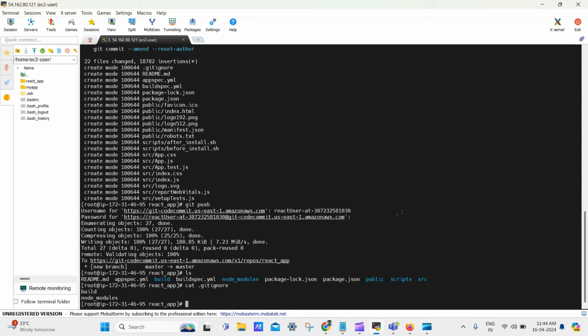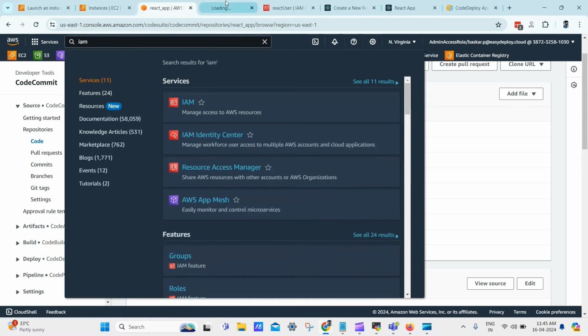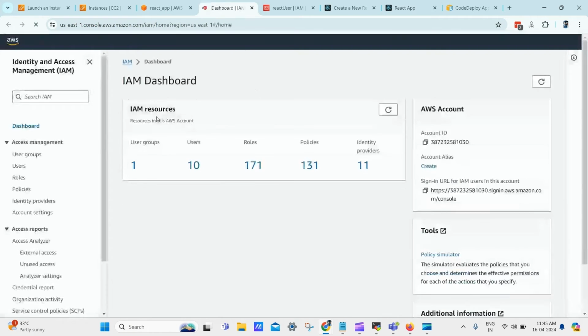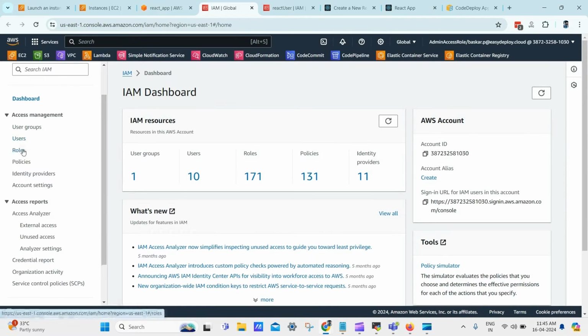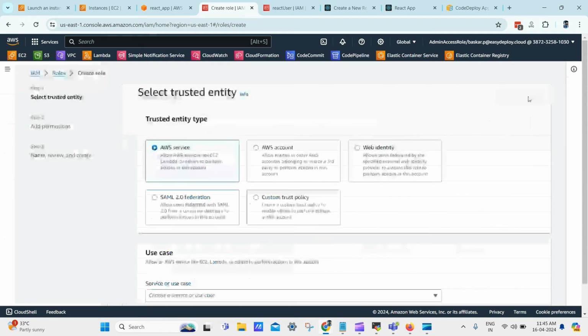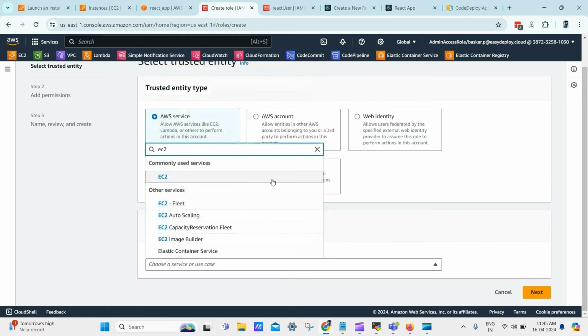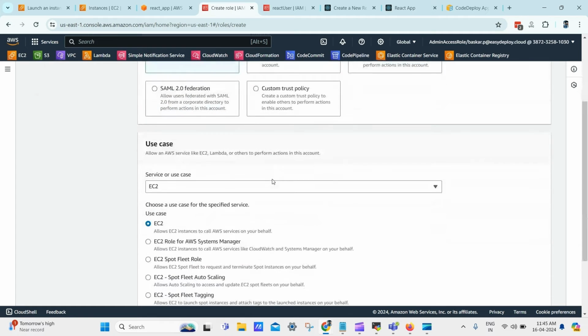Before creating pipelines, we need to attach a CodeDeploy role to our instance and install the CodeDeploy agent. Go to the AWS console, search for IAM, and open IAM in a new tab. Then click Roles, click Create role, scroll down, choose EC2 under use case, scroll down and click Next.